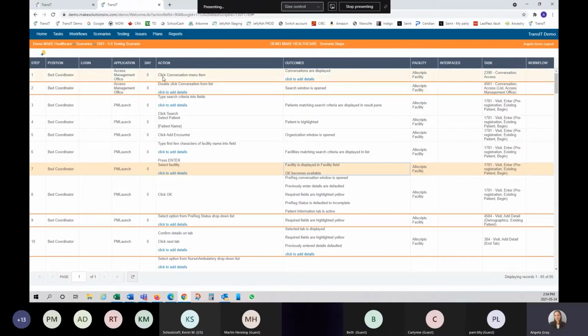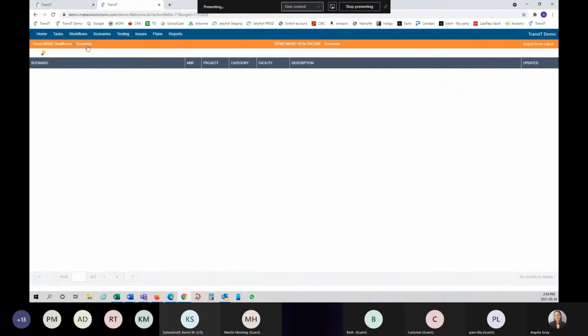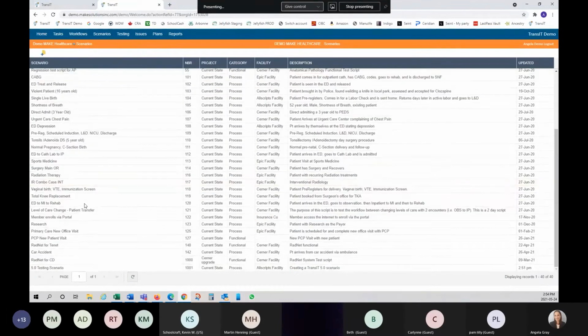So the header is a little bit quite different now. There's no longer that icon to access your header. You go back out to the scenarios page, find this scenario, and right click your scenario name and then click to edit the header.